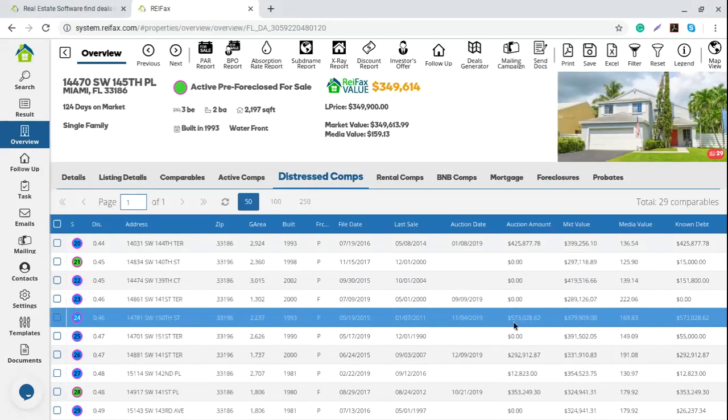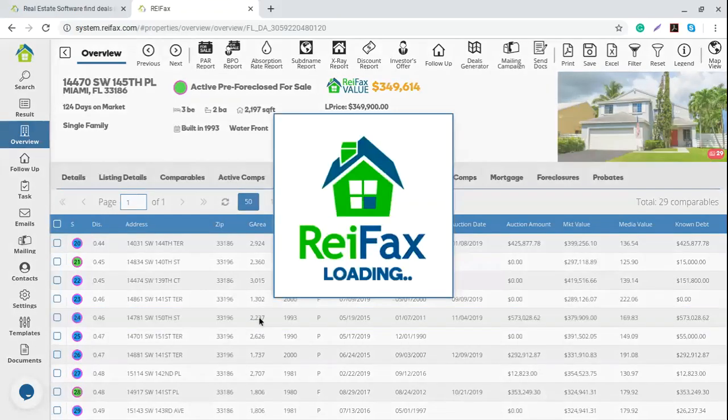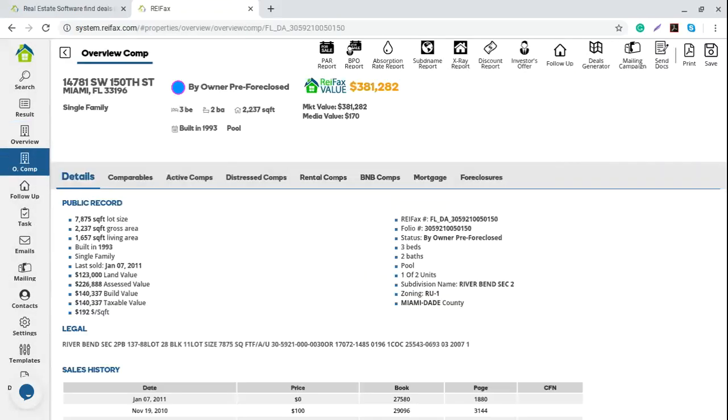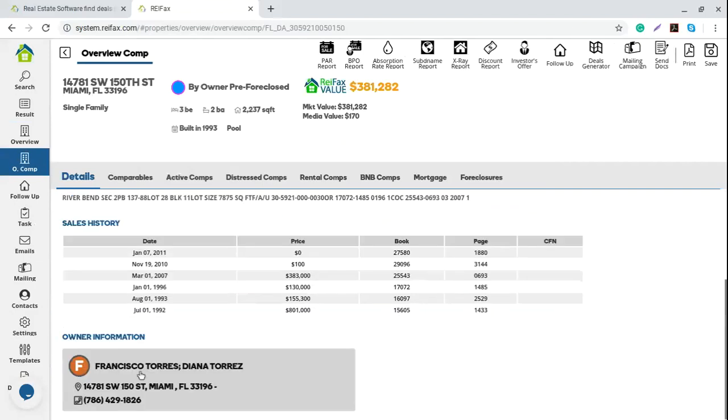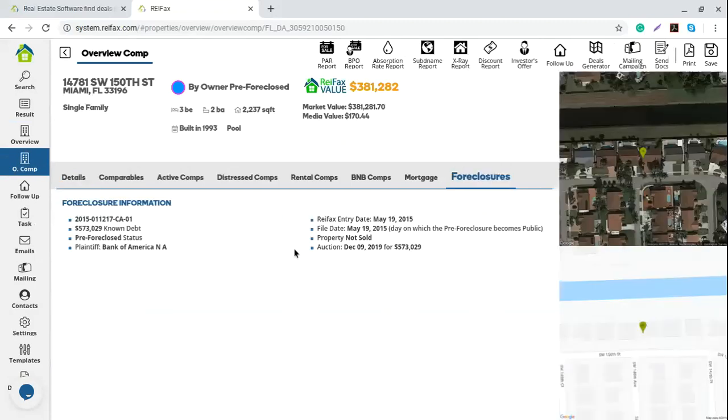And it was about this amount. This is the known debt of the property. If you click on it, you can open the overview to check if the property was already auctioned, yes or no. You can check the owner information. I don't see that it has changed. So let's go to the foreclosure status. See, it says now the auction is going to be on December 9th. The known debt stayed the same, but this is because they have rescheduled the auction, okay?